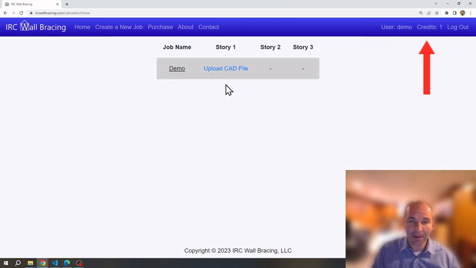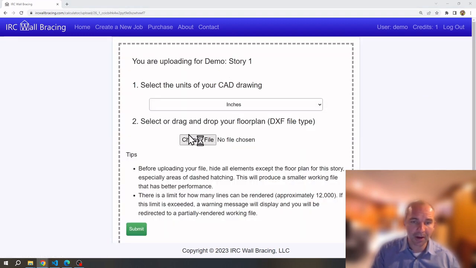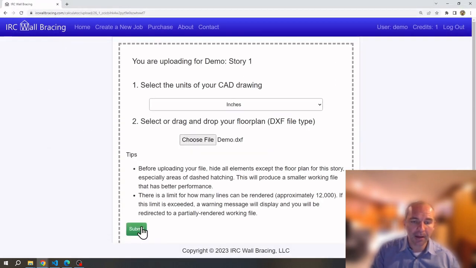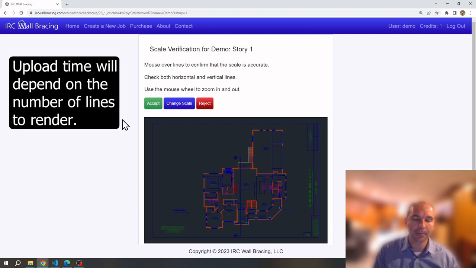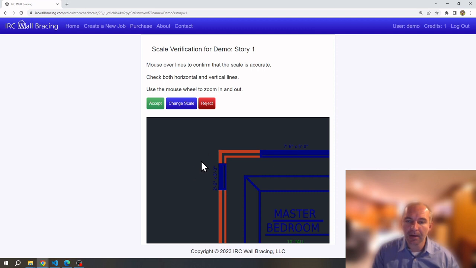Now that I have a credit, I can upload my CAD file. I'll set the units of my drawing, choose the file, which needs to be a DXF format, and upload. Now that my floor plan has been converted, I need to verify that the scale is accurate. I'm using the mouse wheel to zoom in, and I'll check a horizontal line and a vertical line for accuracy.